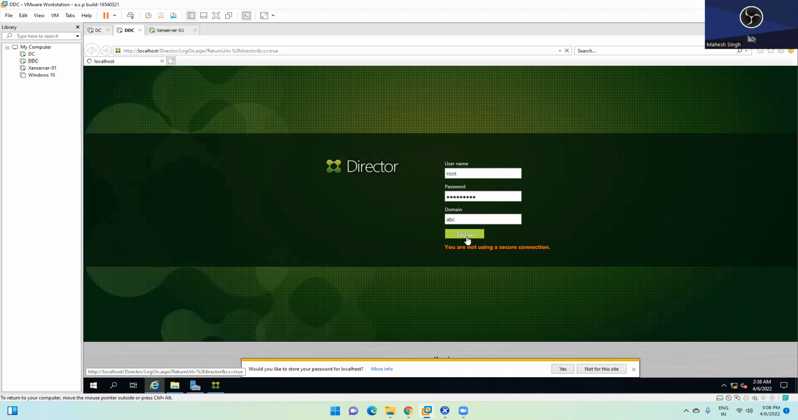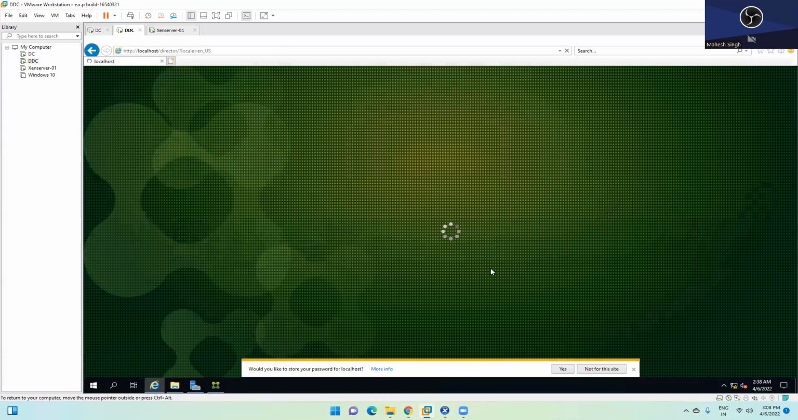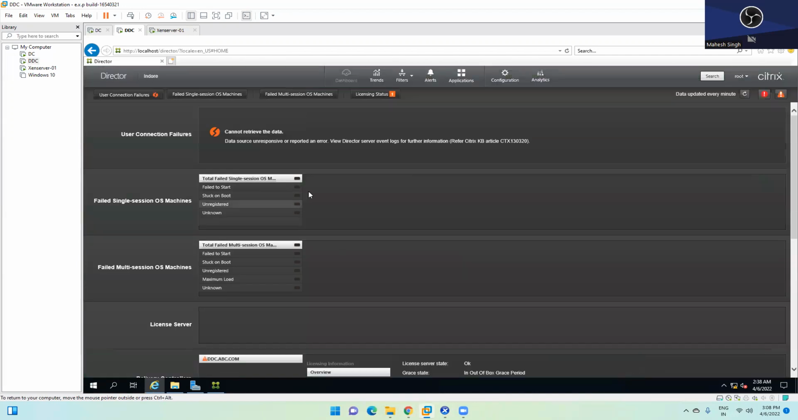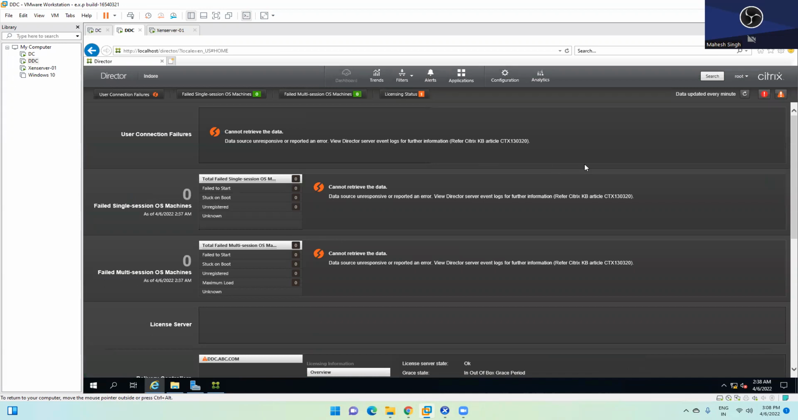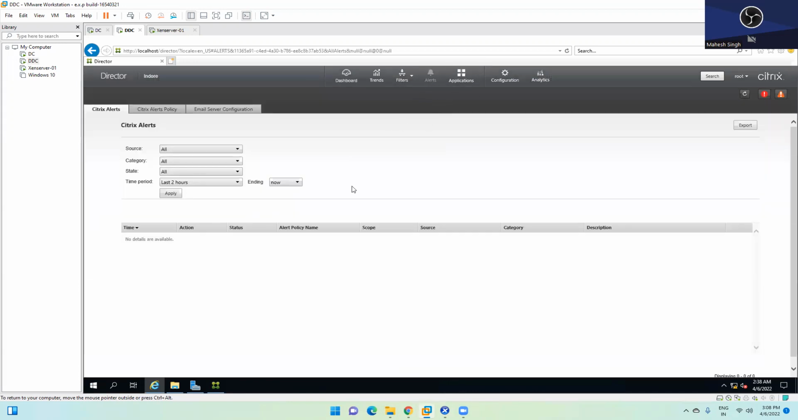Let me log in here. So basically, this is a tool which is used to take remote sessions of end users. Just suppose these are the kind of logs and alerts that you are getting. No details so far.